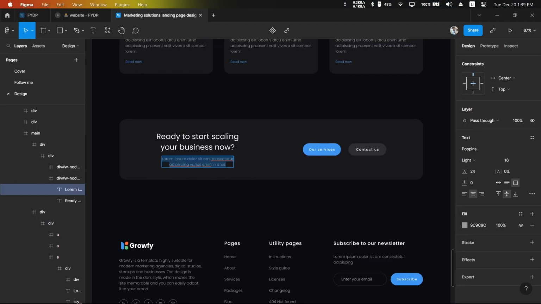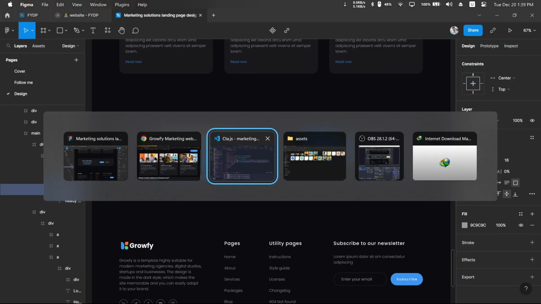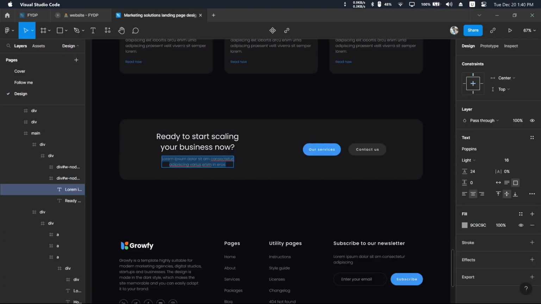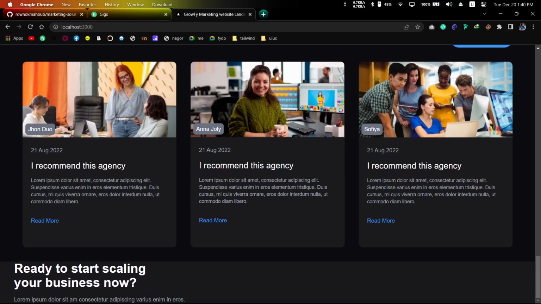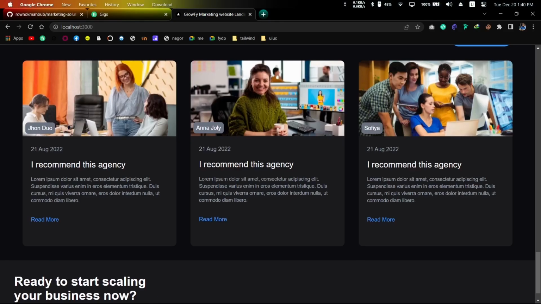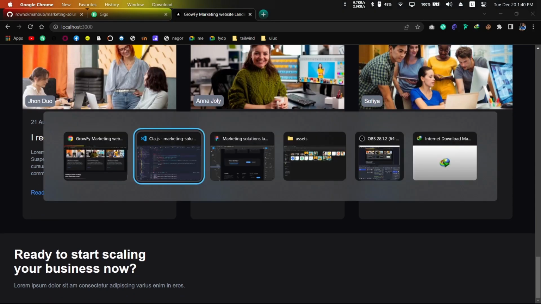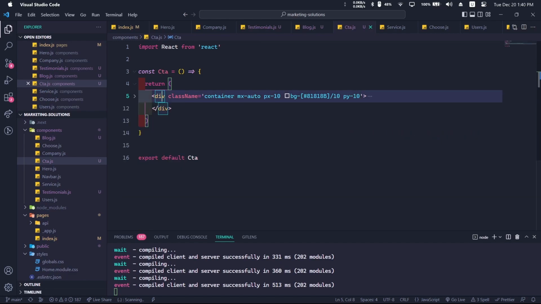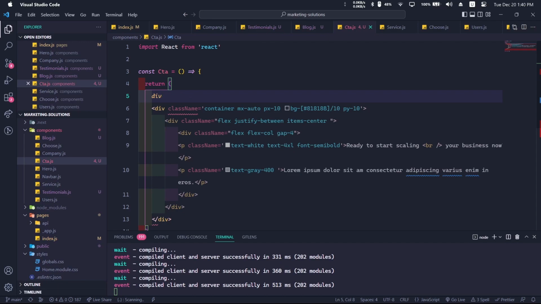Oh, okay, scaling, we need to give BR in here, right? Yes. Now it looks better. Okay, so now py10 also. Perfect? Not perfect or perfect? Let me know in the comments. Okay, so I think let's just create a div. Sorry.